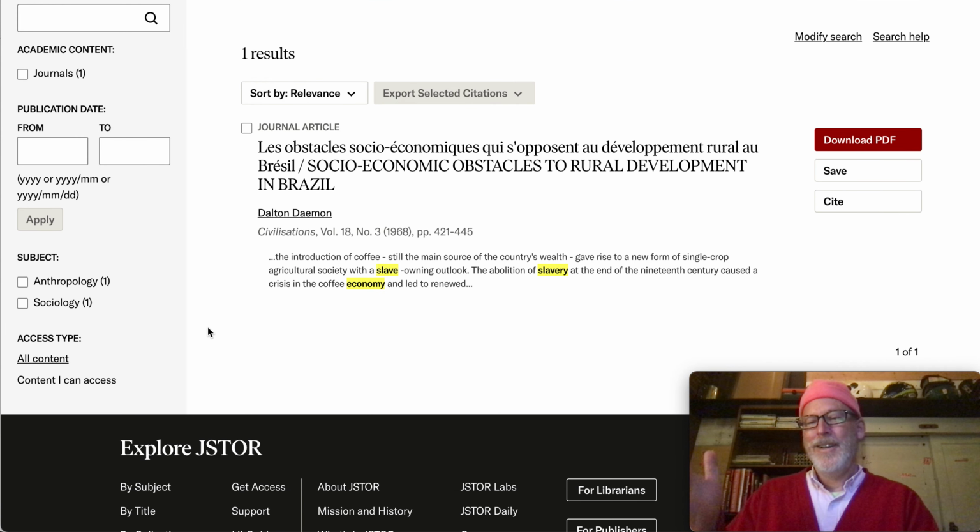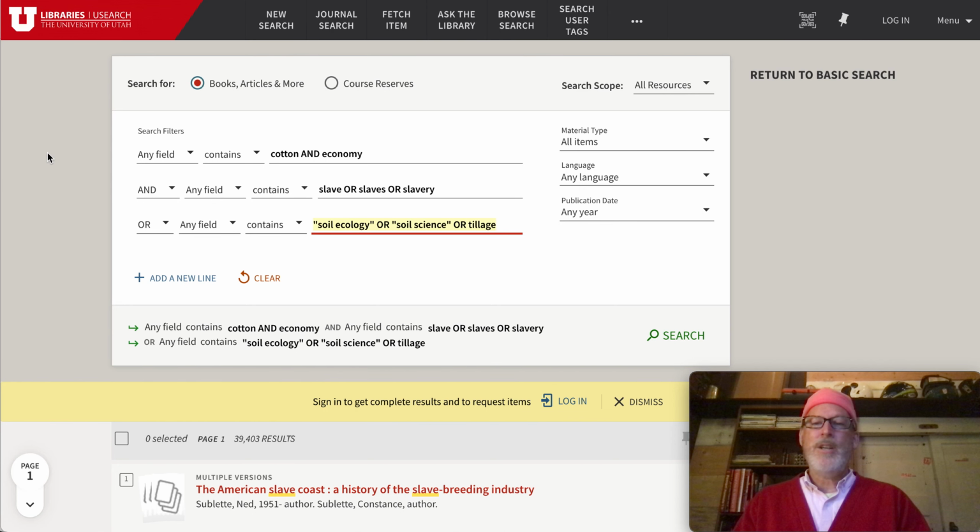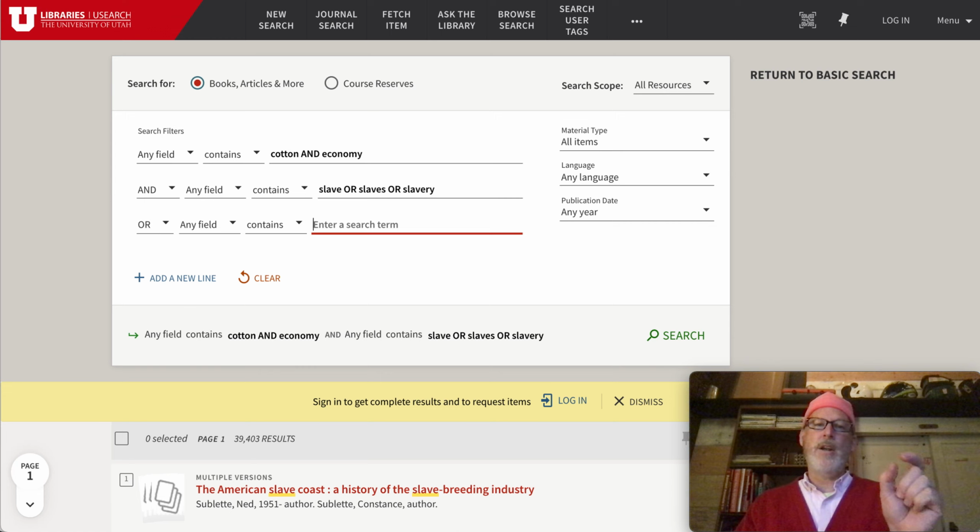Okay. So it seems like we need to talk a little more. What do you mean by the cotton economy? Or would it be okay to separate the soil science? Because the search with just cotton economy and slaves or slavery was great. But when we put soil into the mix, it got lost. So onward and forward.